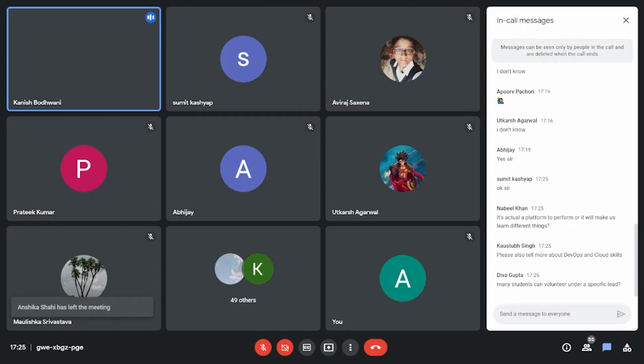Kaushab Singh asks, please also tell me about DevOps and cloud. This meet is not for that. This is for Android, so we'll try to do those in other meets. Many students can volunteer under a specific lead. You can come up to that lead, or you can ping me for volunteering if you want to do it.